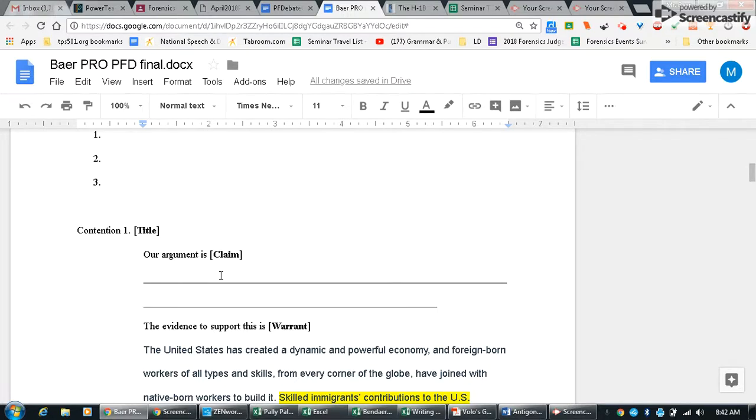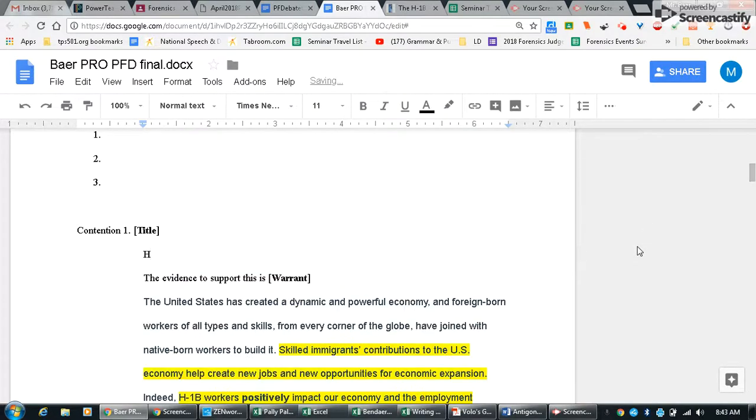I'm going to go up to the top here first. Okay, so we're going to call this contention 1 for now. I might decide to move it around later. And I'm just going to start with what my argument is. So my claim is that H-1B visas increase wages and job opportunities for US-born workers.